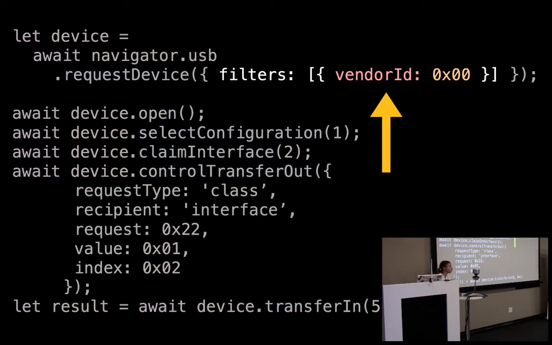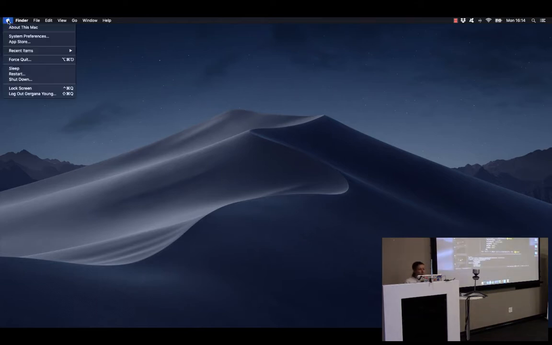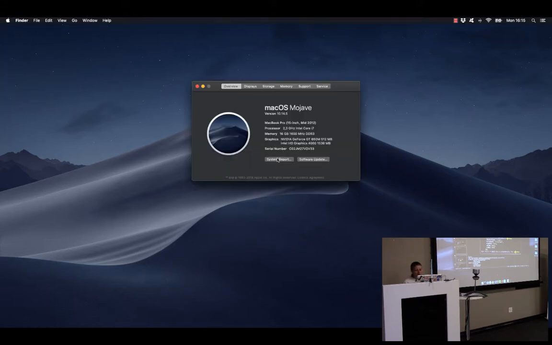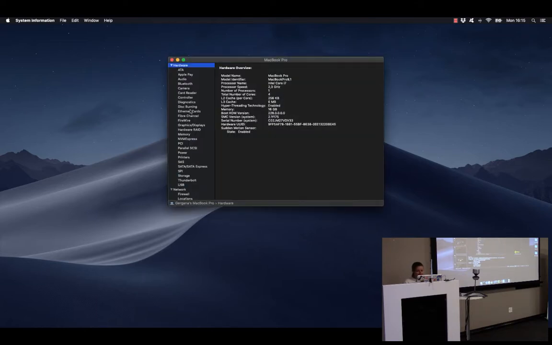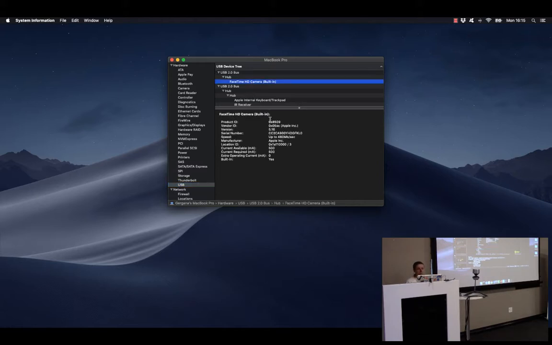Firstly, the filters over here. We are filtering by a vendor ID. Now, the vendor ID can be found in different ways on different platforms. Let me show you how you find it on a Mac. You have to click on the little Apple icon, click on About This Mac, and then over here, you can see there's USB, and all of the USB devices that are plugged into your computer are listed over here. If you click on one of them, it gives you the vendor and product ID.